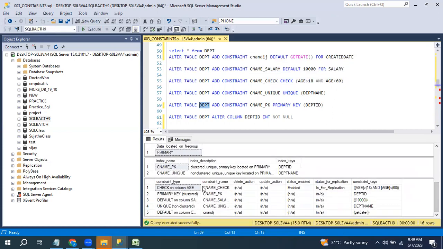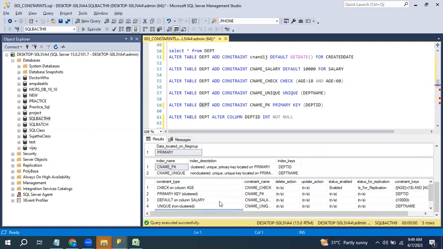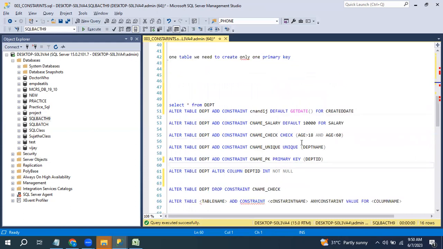See, all constraints are created. The age constraint is created, the default is created. Here the salary default and the created date default. So all are created. So this is the way you can create the constraints.